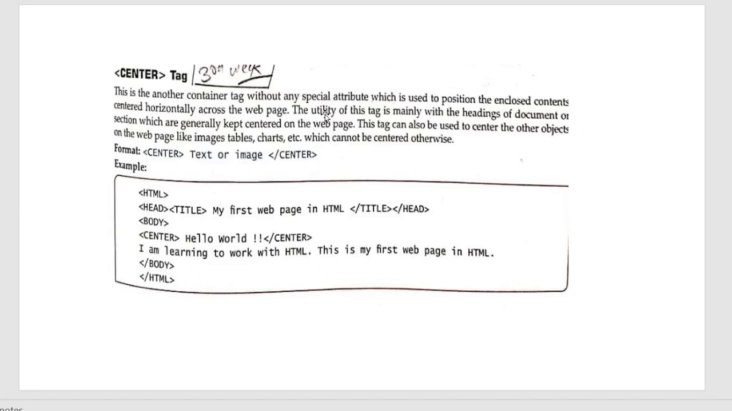So for example, the syntax of this center is center, then text. You can write down any text, you can create any table, you can insert any image, and then you can use the center. For example, HTML, head, title close, head close, all are the same thing. Just focus on this line: center, hello world, then center close. So here hello world is written in the center of your web document.